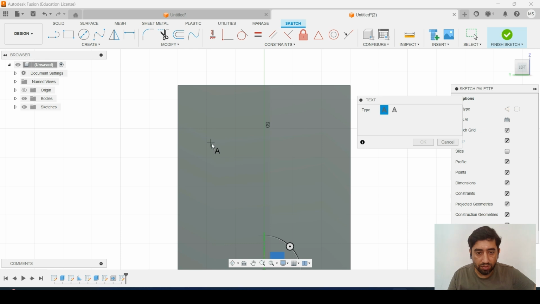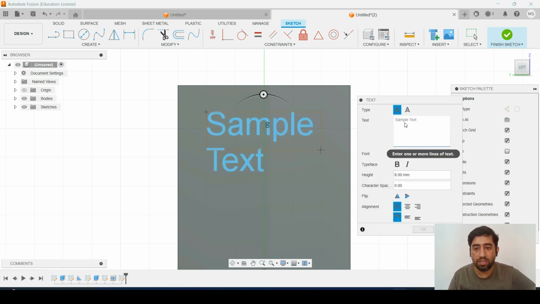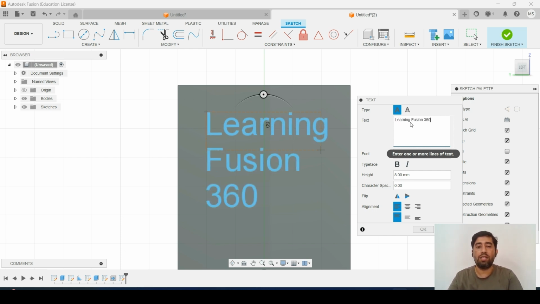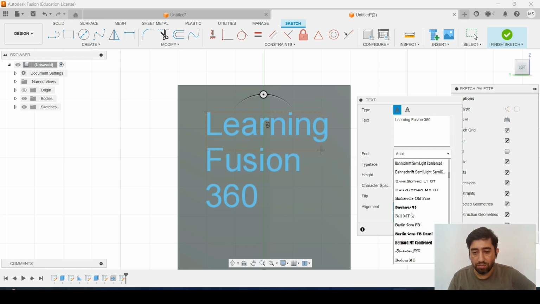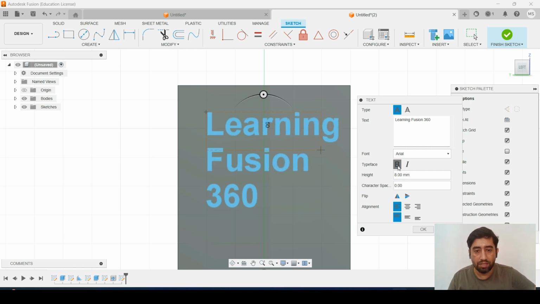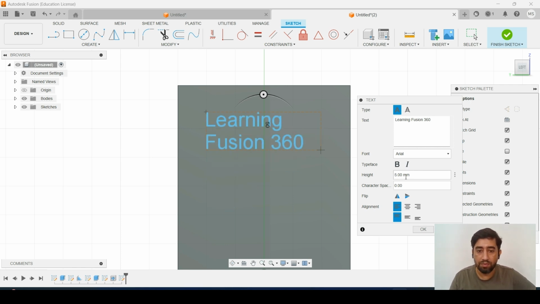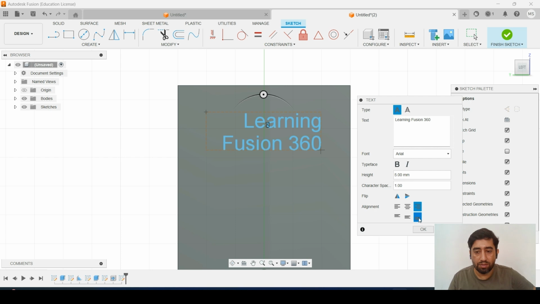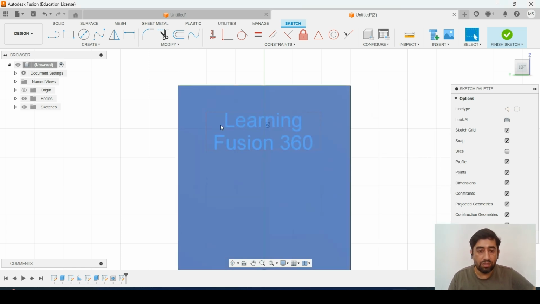Go to first corner, second corner. So in this rectangle, text is created. Learning Fusion 360. Any text we can create as per our requirement. Font can be changed, a number of options are there. We will leave the default Arial. It can be bold, it can be italic. Height can be changed, 5 mm. Character spacing can be changed, 1 mm. So we can change as per our requirement. Then it can be flipped horizontally or vertically. It can be aligned left, center, right, top, middle, bottom. So let us keep it aligned center and middle. In this way our rectangular type of text generation is done.